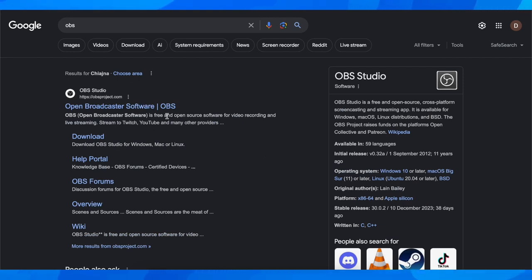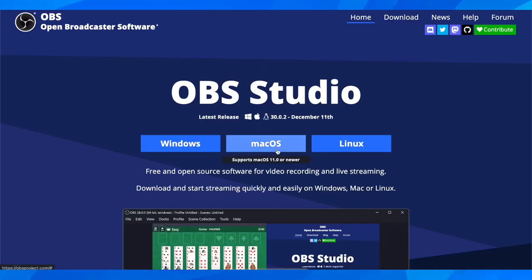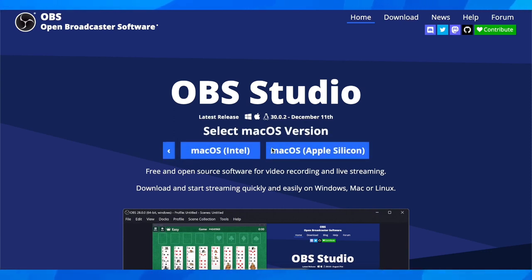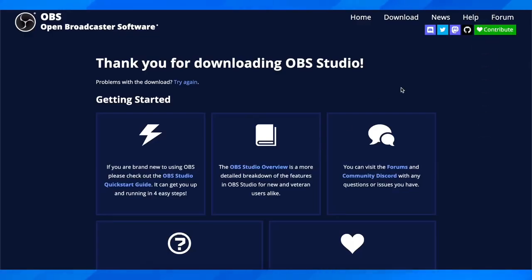So what you're going to have to do is simply open any browser and search for OBS and then click on the first link, and then all you have to do is simply click on macOS, and then here you're going to have to choose what type of Mac you have. So you have the one with Intel or the one with Apple Silicon. So this is based on the chip, and you're going to have to simply click on it, and after that it's going to start the download.